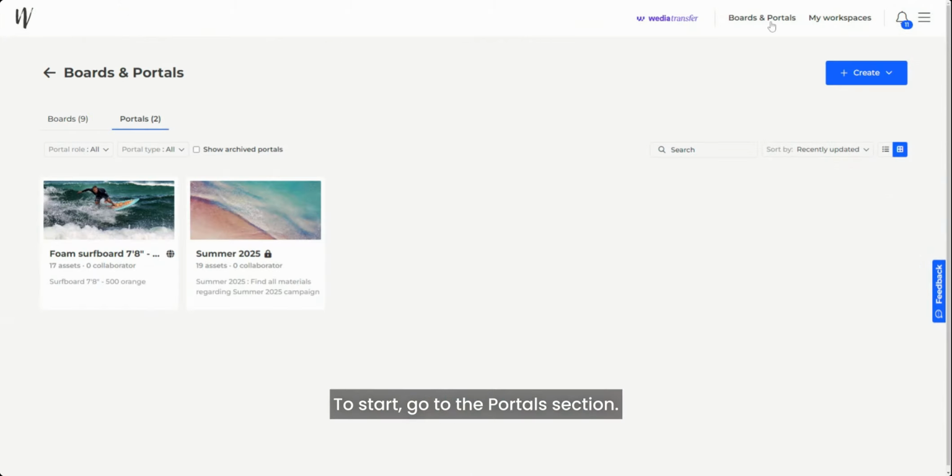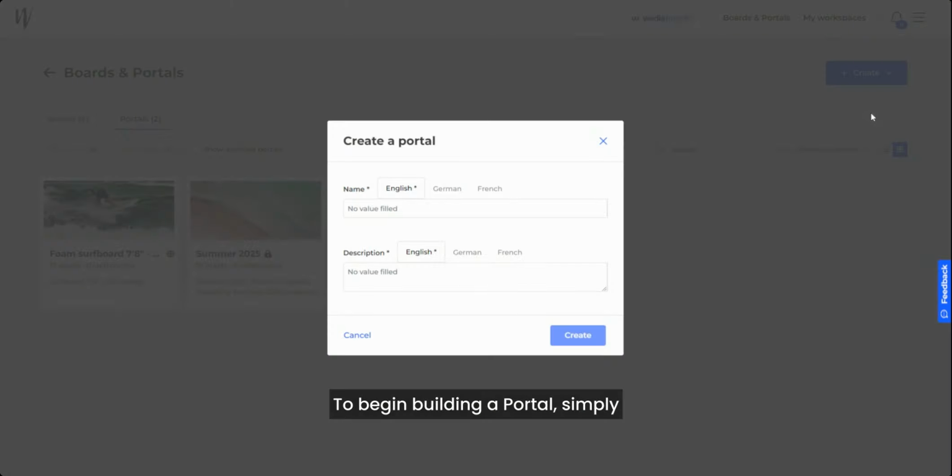To start, go to the Portals section. Here, you'll have the option to view existing portals or create a brand new one. To begin building a portal, simply click on the Create button. Let's jump in and create a new page to feature content from one of your campaigns.